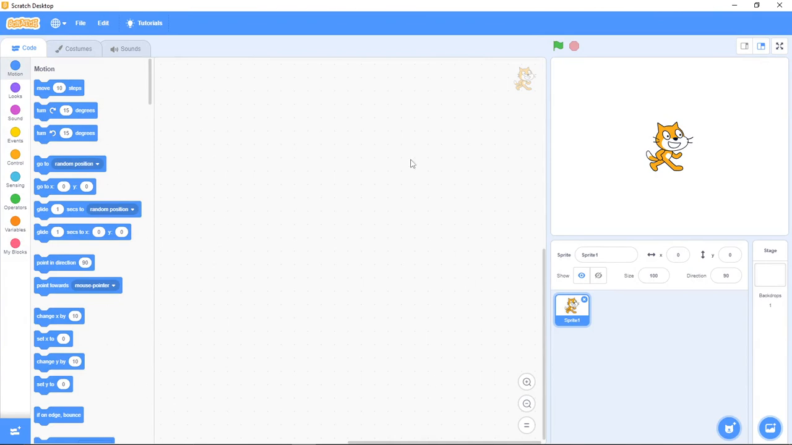Today we'll be looking at our Scratch interface, and this is what we have here. This is our Scratch interface.